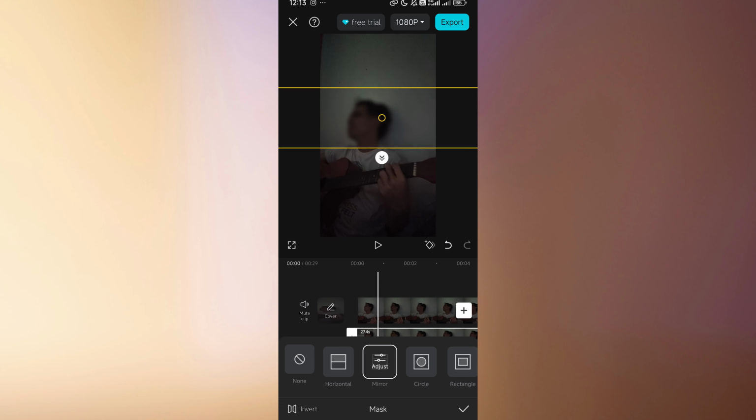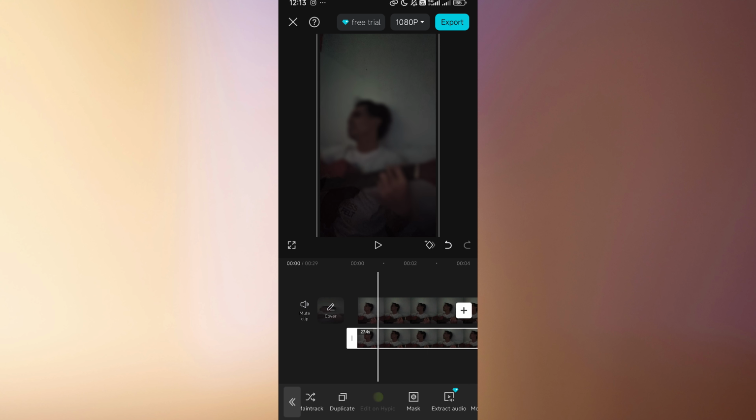Let's say you only want mirrors, so it's gonna be blurring only this part of the video, or at least the, just call it the chords, making it look like that, and actually it will only blur that part of the video. So that's that simple.